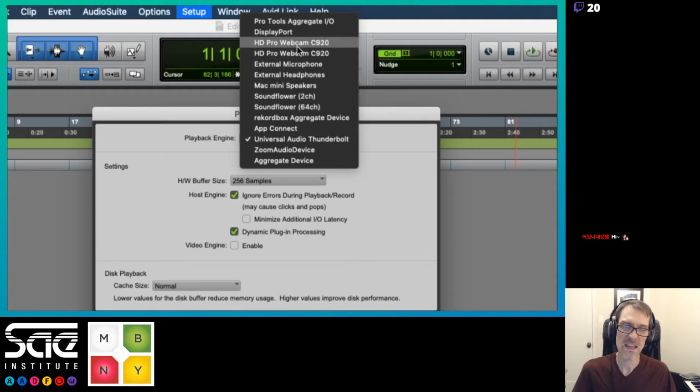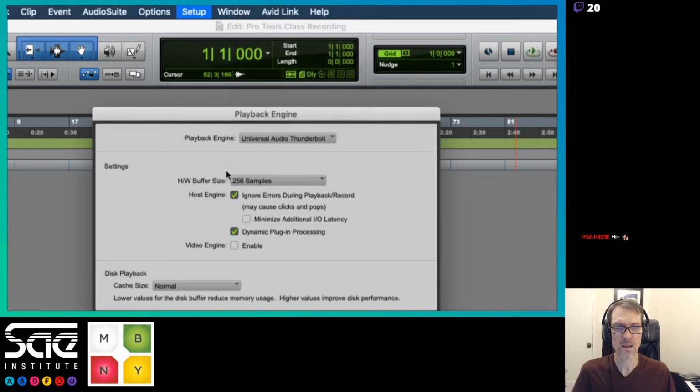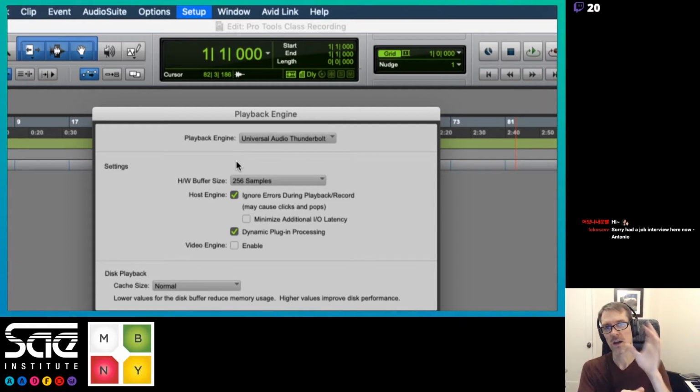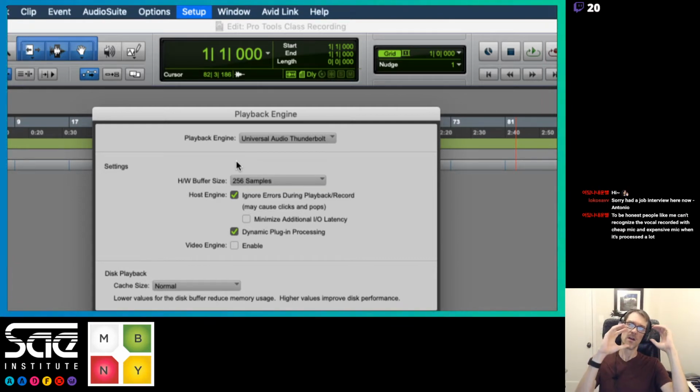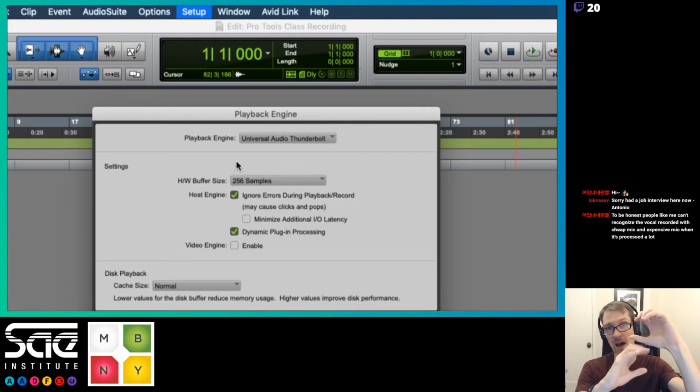But so in here there's a whole bunch of audio interfaces, and you can see there's external microphone, external headphones. Pro Tools only allows you to have one audio interface, as opposed to Logic or Ableton Live, which allow you to have two separate audio interfaces, one for your input and one for your output.